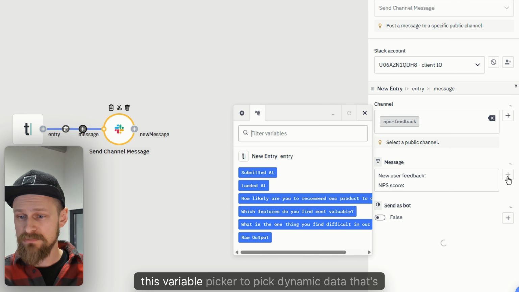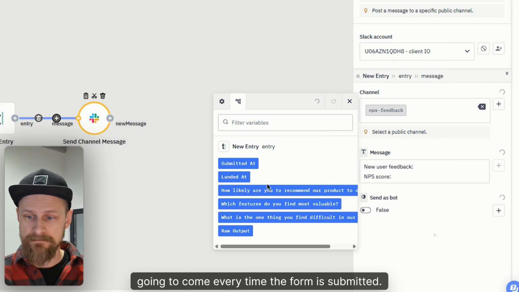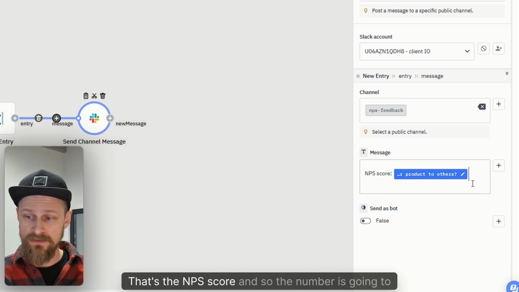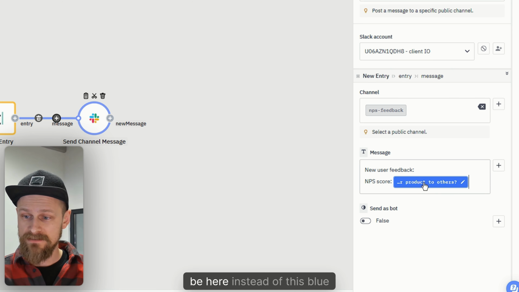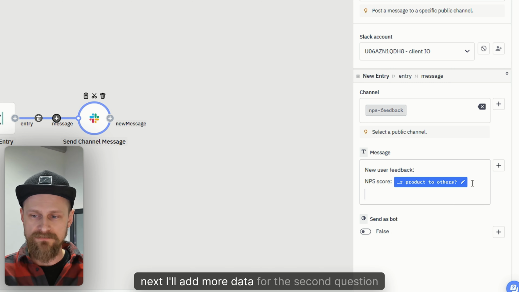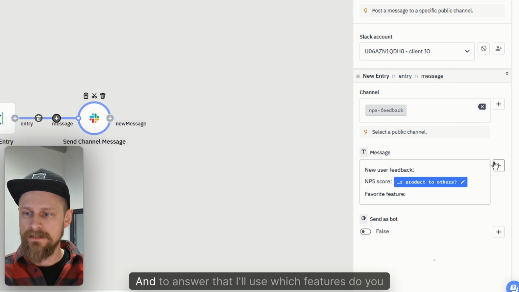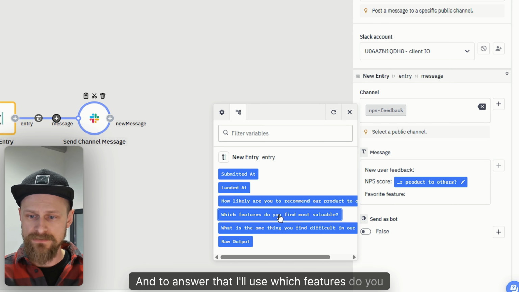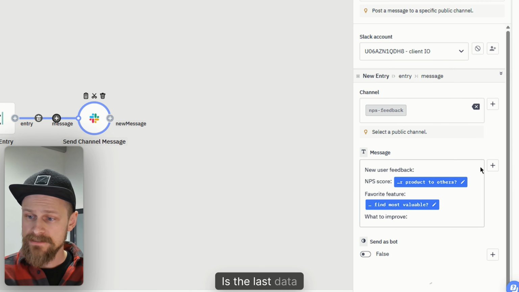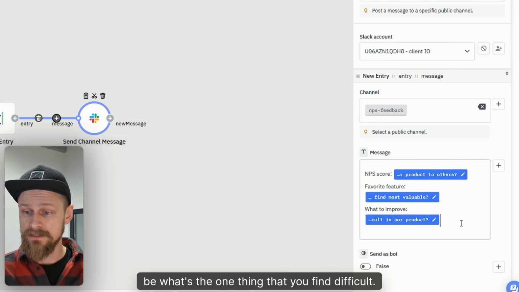And to do that, I'll use this variable picker to pick dynamic data that's going to come every time the form is submitted. So that's the first question. I'd like me to recommend our product. That's the NPS score. And so the number is going to be here instead of this blue pill. So next, I'll add more data for the second question, and that's the favorite feature. And to answer that, I'll use which features do you find most valuable, and how to improve is the last data piece coming from the form. And so that's going to be, what's the one thing that you find difficult?